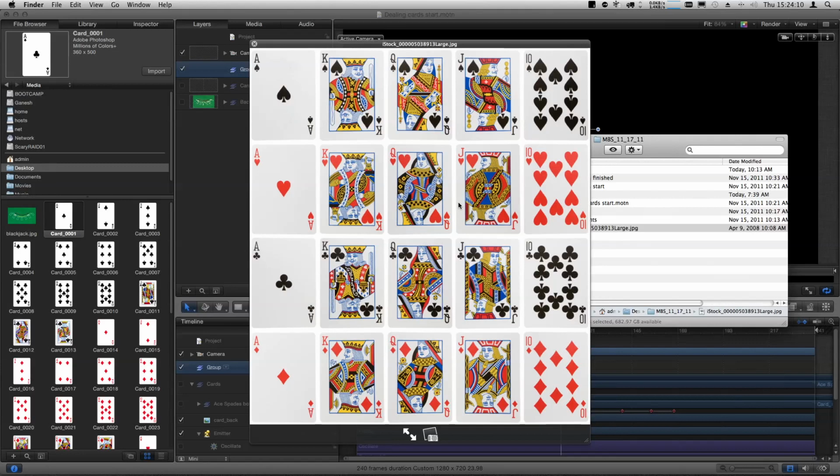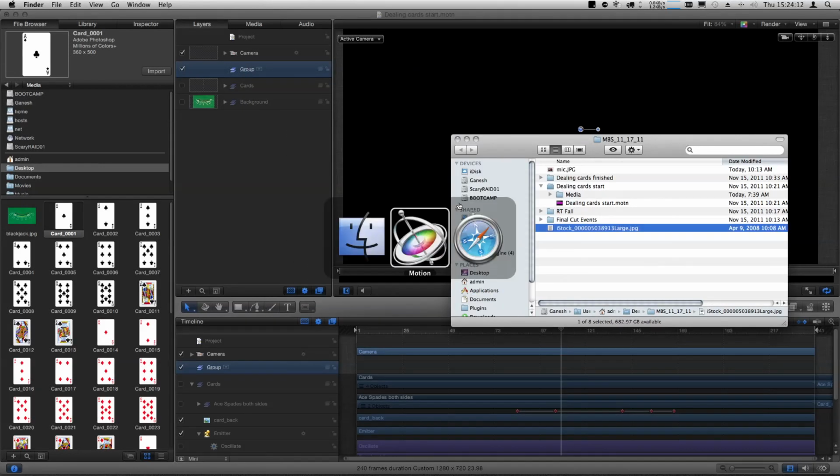Yeah, I bought this image on iStockPhoto.com a while ago because I knew I'd use it, and cut them out to make individual cards. It wasn't that difficult, but you have to get the background out. So we end up with these individual cards.